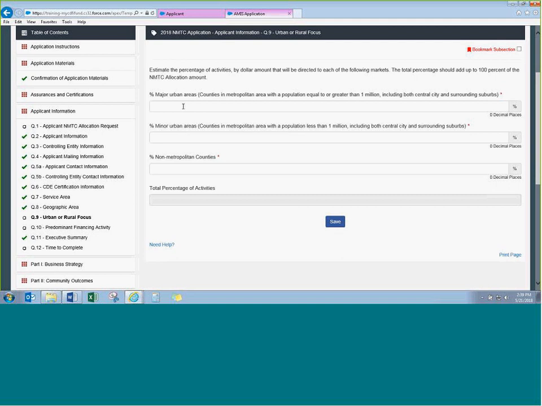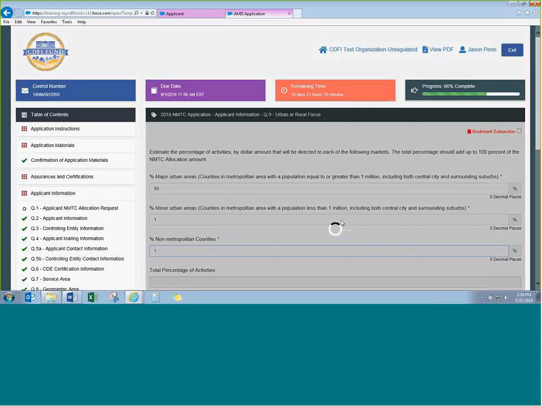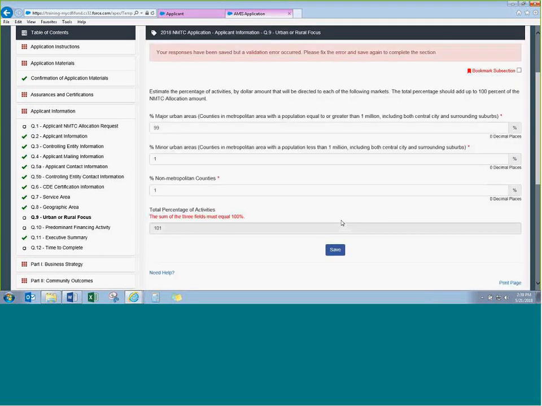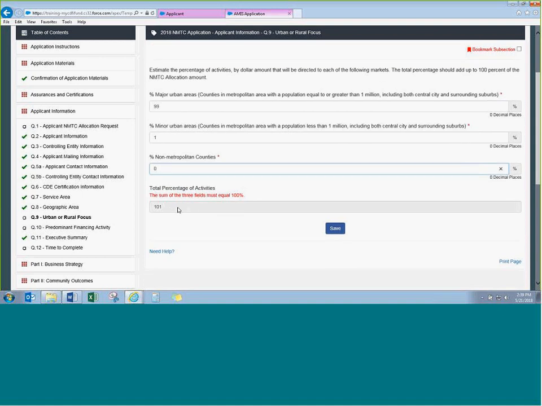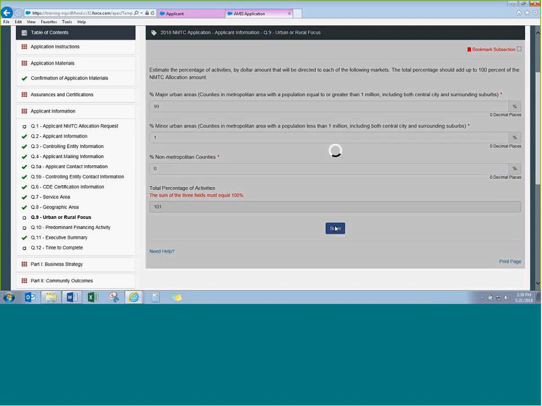Question 9 has a new data input field type. For three rows, you will need to insert three percentages that collectively add up to 100%. If these three fields amount to any value below or above 100%, you will receive a validation error message. The three fields are automatically aggregated in the fourth field upon saving the question.